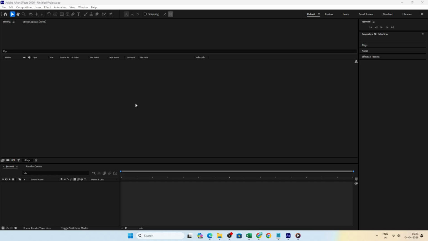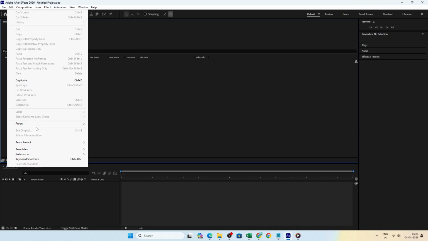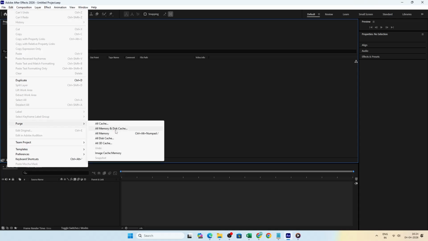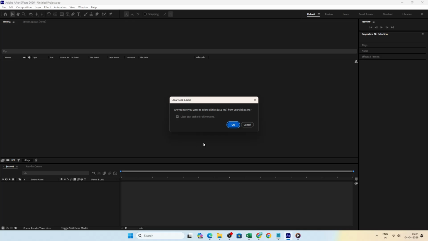First, open After Effects so we can clear out space right away. The fastest way to free up room is to purge the cache. Go to the top menu and choose Edit. Then Purge, and select all memory and disk cache. When the confirmation dialog appears, click OK.